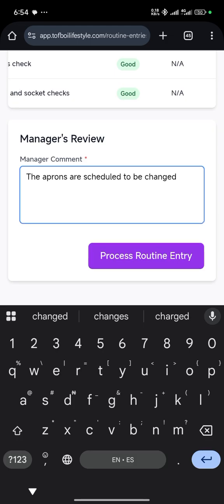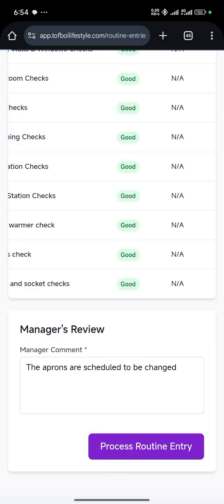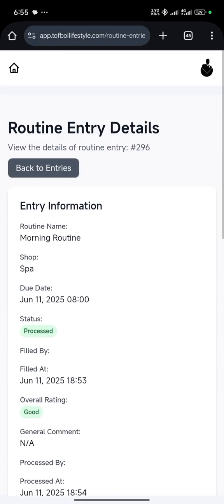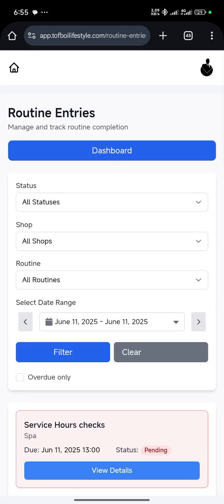So you can leave comments like this. The aprons are scheduled to be changed and then process. So all this process is doing now is you have basically stamped this person's routine check to say, oh, I saw what this person checked and I've given my approval that okay, it's okay. Or I've seen what they flagged and I feel like it's okay. So we can head back to entries.